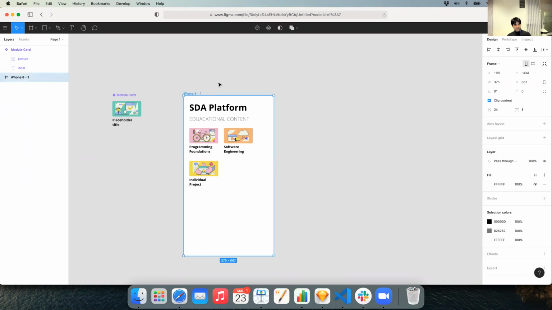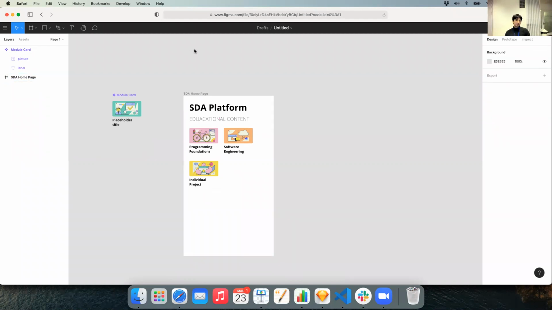But first, let's rename this canvas. This canvas says iPhone 8, but we know that we don't care about the iPhone. We call this one the homepage, the SDA homepage. And we are thinking, imagine that the SDA platform doesn't exist. Imagine that we are thinking that when you click on this module, you will see the study material. So let's create another element, another frame, iPhone.